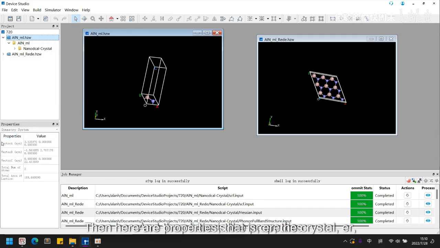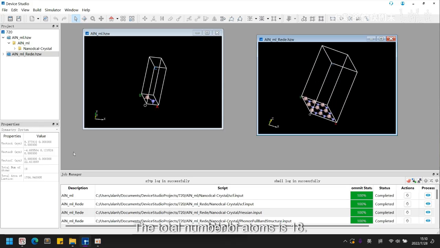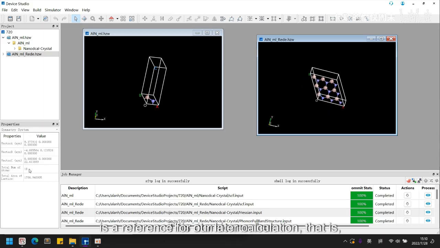Then here are the properties, that is the crystal, including the lattice parameters and atomic information. These are mainly some information about the crystal package. You see, when I click this, it changes. That is, it can quickly show this. The total number of atoms is 18. This number of atoms is a reference for our later calculation. That is, if we deduct the package, the number of atoms should be around 100 as much as possible. Now, for the sake of simplicity, just start from 18.